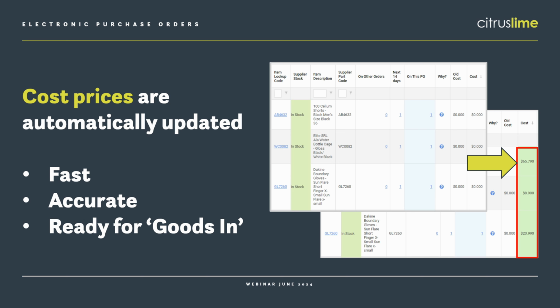The image to the left shows the item lines before the electronic purchase order is sent. The image to the right shows the item lines a few moments later with the cost prices updated. These cost prices are fast and they're accurate. When the order arrives at your store and you receive it into inventory using the goods in page, the cost prices are in the grid already.